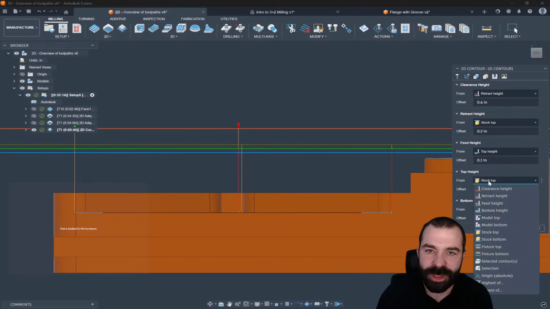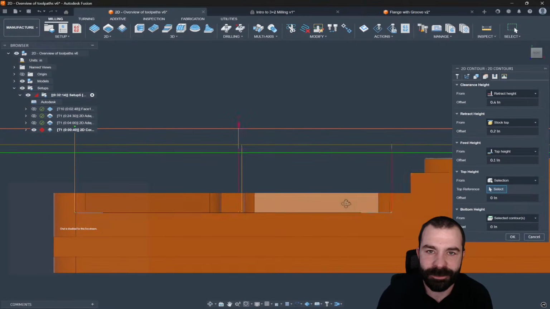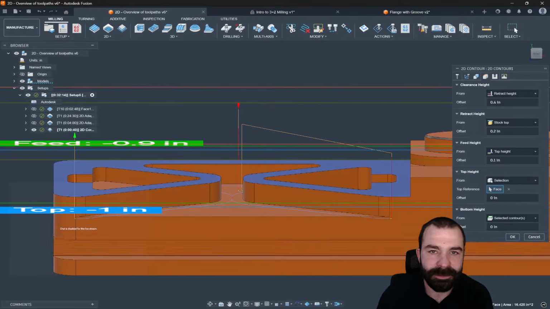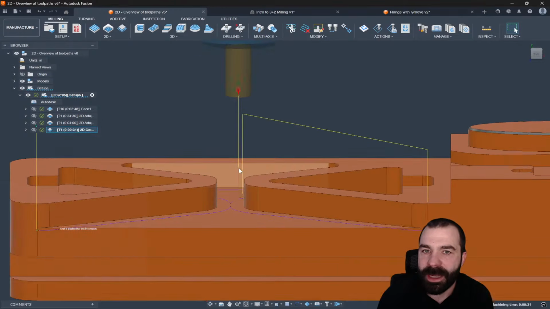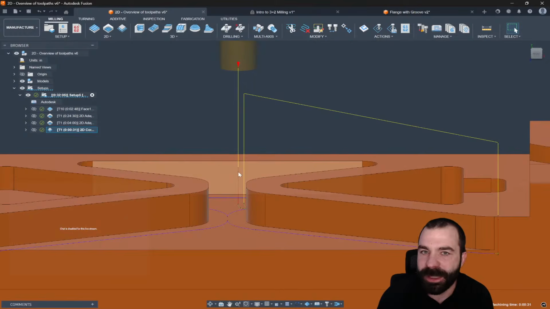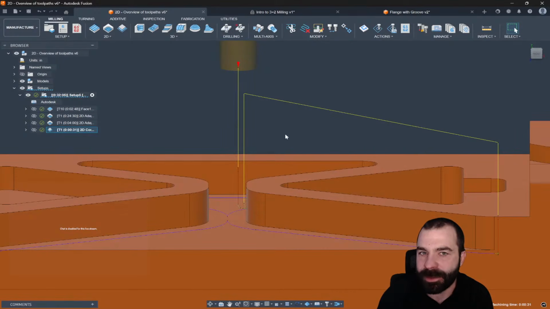What I'm going to do is make a couple of changes. One, let's start by changing our top height to selection, right? And we're going to select that same height again. Now keep in mind, that's going to automatically move our feed height down. So again, had I changed my top height, the feed height moves, but my retract still stays up at the top. This time, you'll notice this yellow line is now rapiding much further down into my part, and then I'm doing my 100th thou feed move, and then I'm going down into my part to make my cut.